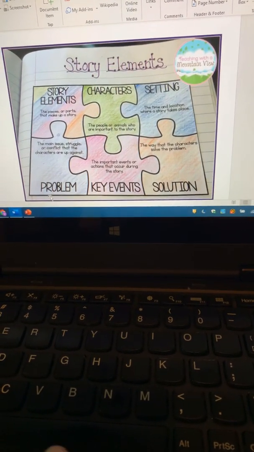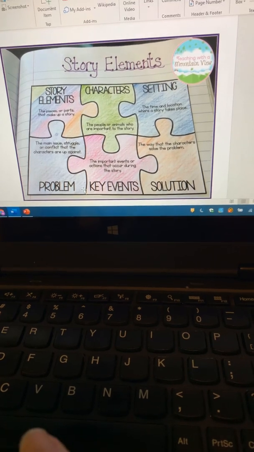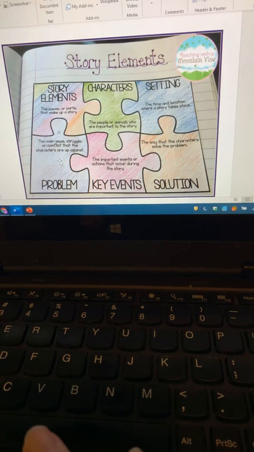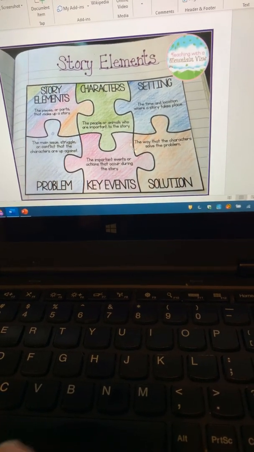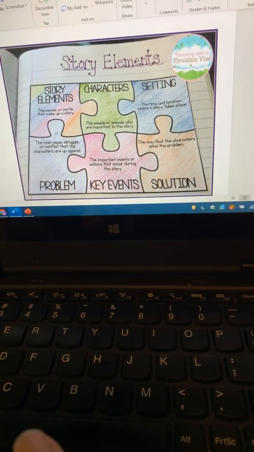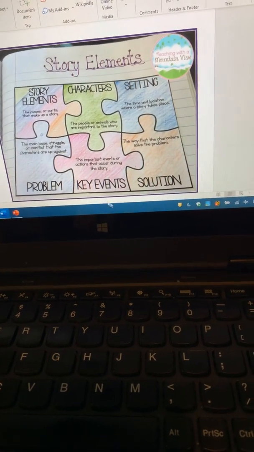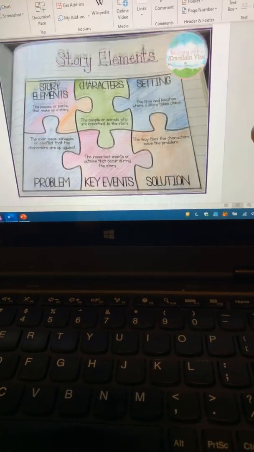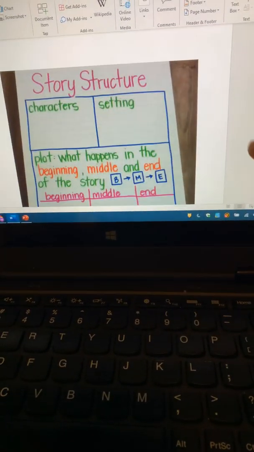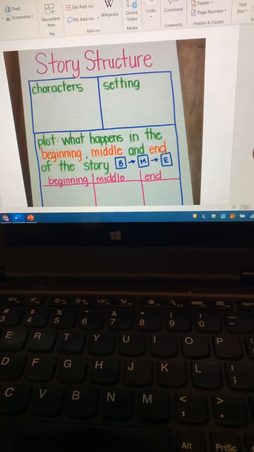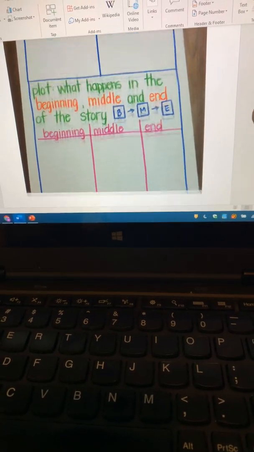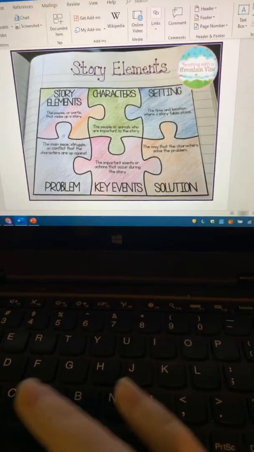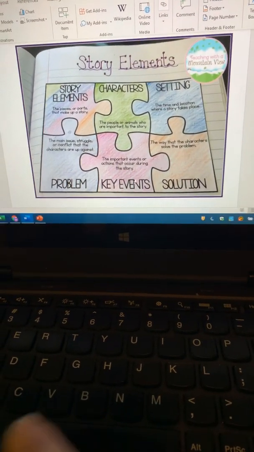Remember, story structure elements are those puzzle pieces. So who's your character? What's your setting? Where is it taking place? Is there a problem happening? And what are those key events that happen in the beginning, the middle, and the end? And then how do they solve this by the end of the story? Because we know that the solution's normally going to come at the end of the story. If that one's a little bit tricky, remember story structure, characters, setting, beginning, middle, end. This one's a little bit more basic. Remember, by the end of this, ladies and gentlemen, we should be able to determine a theme as well.